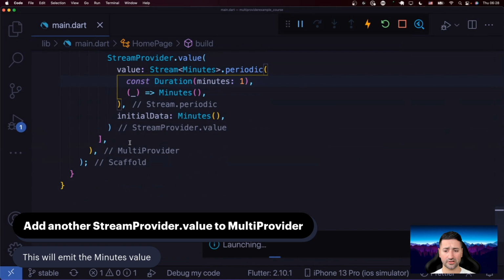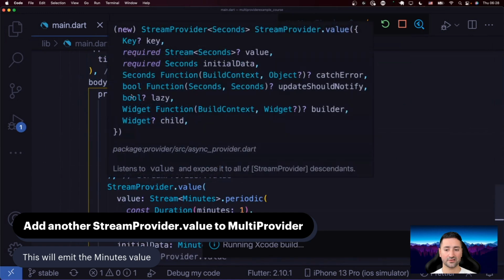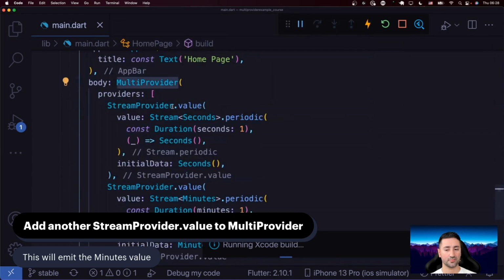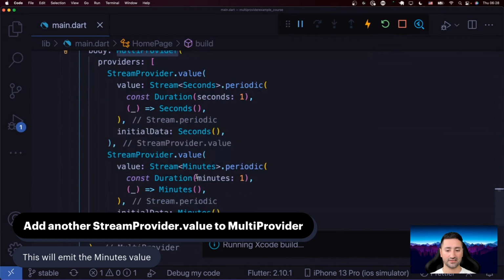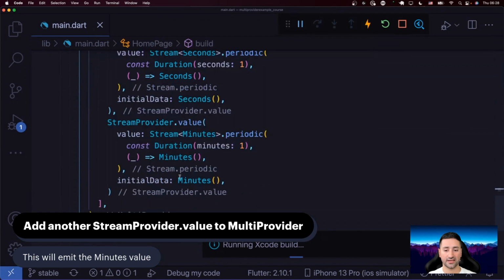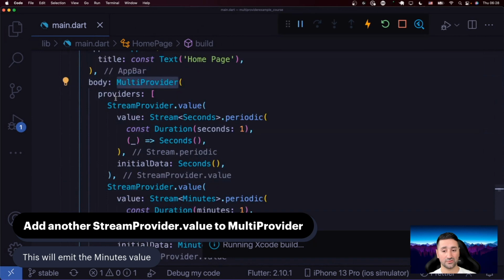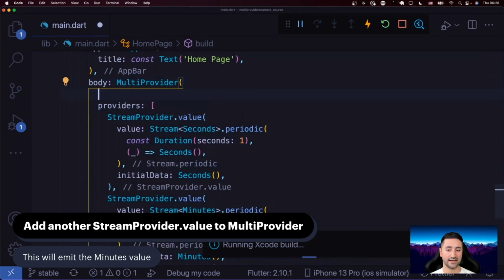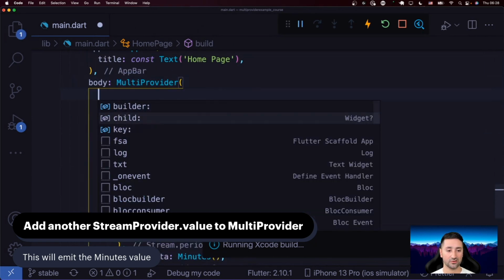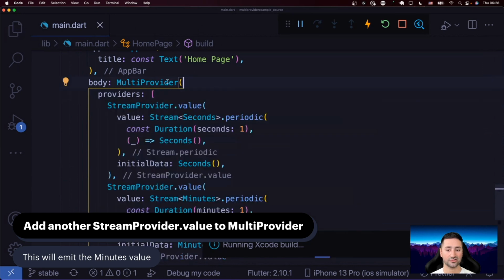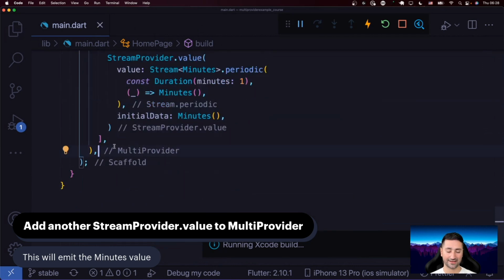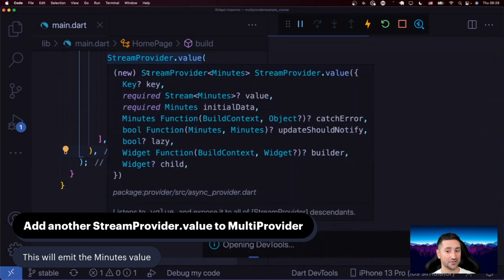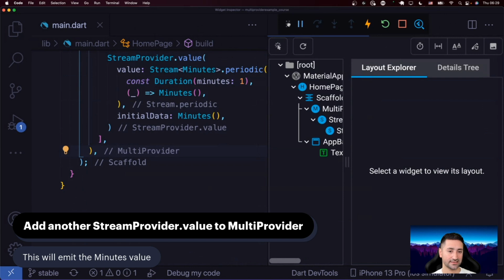You may be wondering now, okay, now we have the providers in this multi-provider, but where are the widgets? None of these is actually emitting any widget. And the way to do that is to go to your multi-provider. It has a property in here called child. Okay, so this child is then going to have access to the various providers that you create inside your multi-provider. Okay, I can see our application is running now.